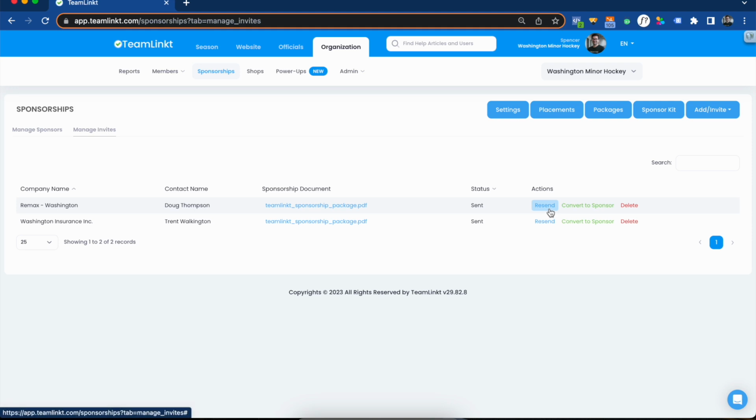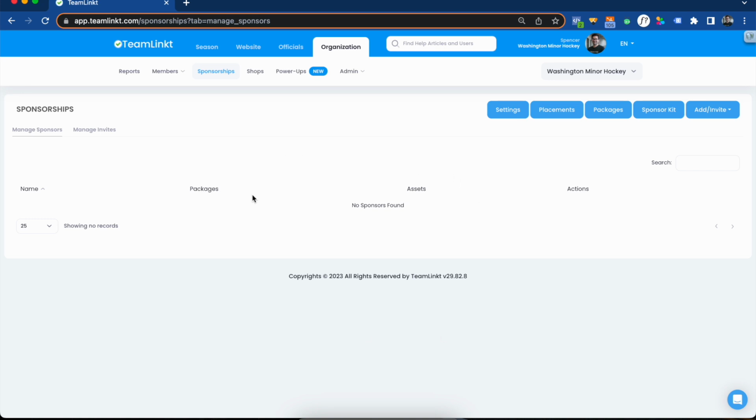You can go and resend invites if you need. And if they do end up converting to be a sponsor of your league or association, click convert to sponsor and it'll move them into here where you can manage their sponsorship with you.